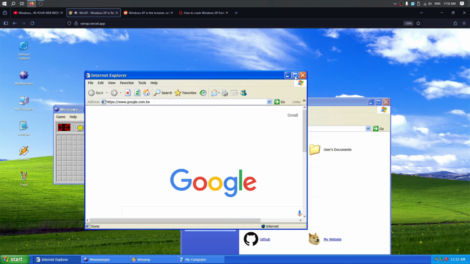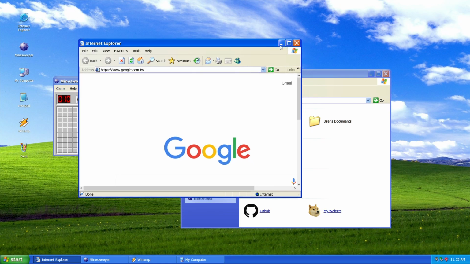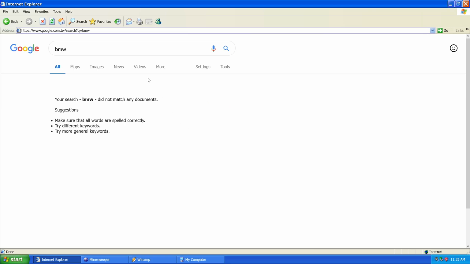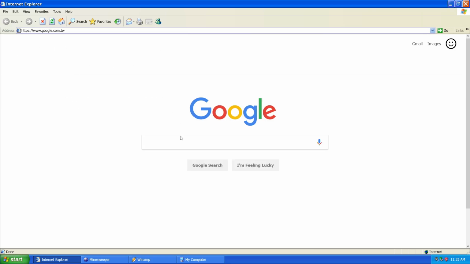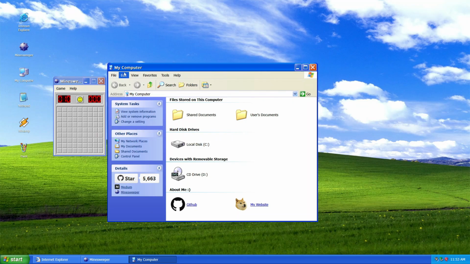The browser doesn't work. That's the thing. Wait, how can I go full screen again? Here you go. The browser does not work at all. If you search for something, BMW, nothing is going to show. Can I click this? Maybe this? Okay, it goes back to the Google page, but well, it's nothing really that cool. This one's still playing in the background, just it's off. We have My Computer, but surprise, surprise, it works.